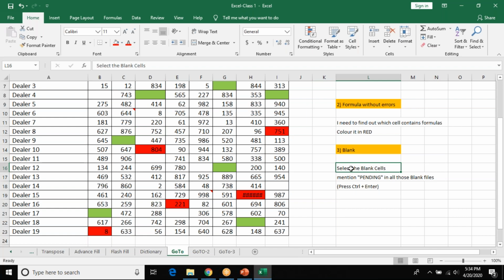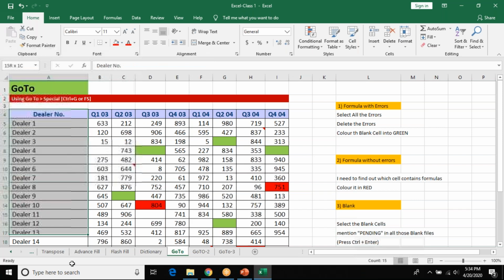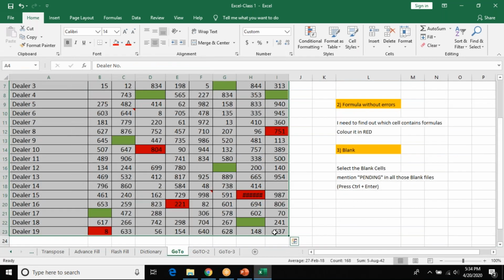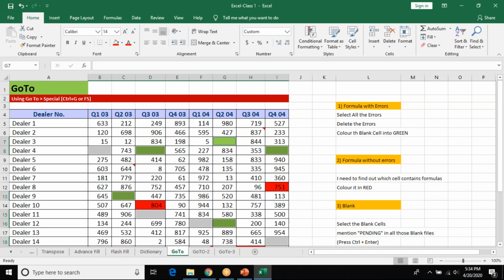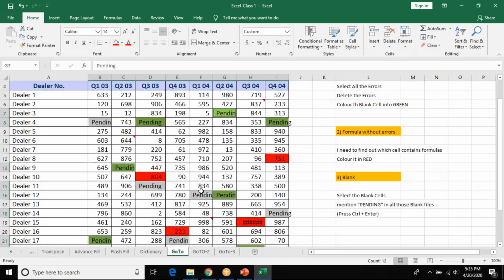Now it is asking to select the blank cells, and in each blank cell write the word pending. What I will do is select this, Control G, special. Now you don't have to worry about formulas, select the blanks. Okay, and don't click on anything, just go right on your keypad, pending. Don't click on enter. Now what you have to do is click on Control and Enter together. Control, Enter. See, it happens automatically at one shot. So that is nothing but Control and Enter.